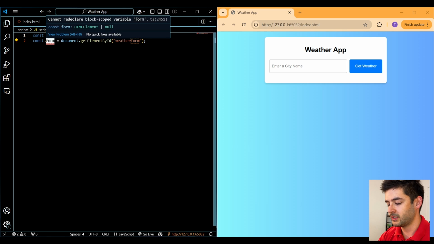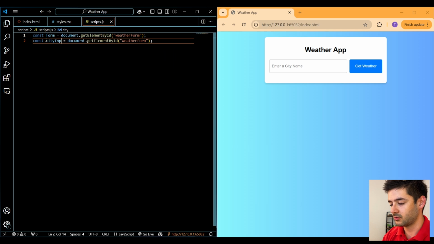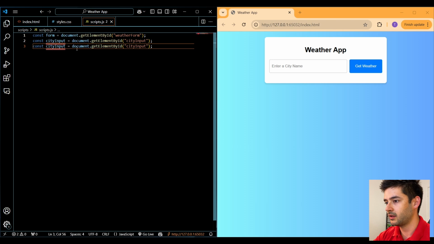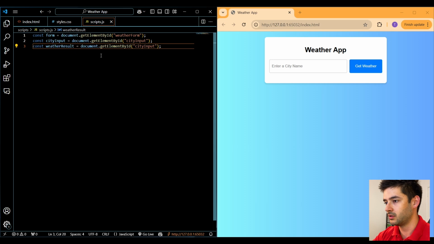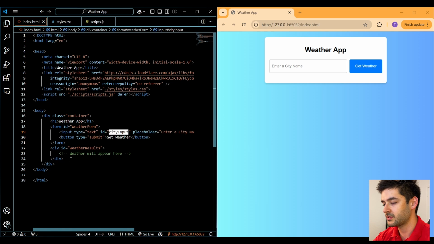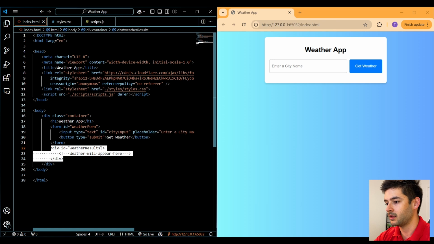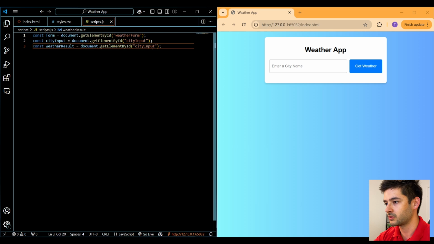But this time we need to get our input value. So we'll call this city input. And we need to get our city input element. So we'll copy and paste this one more time. And this variable is going to be called our weather result. And we just want to get this empty div here where we're going to actually display the results here. So we'll go ahead and copy the ID, go back to our scripts and just paste it right here.